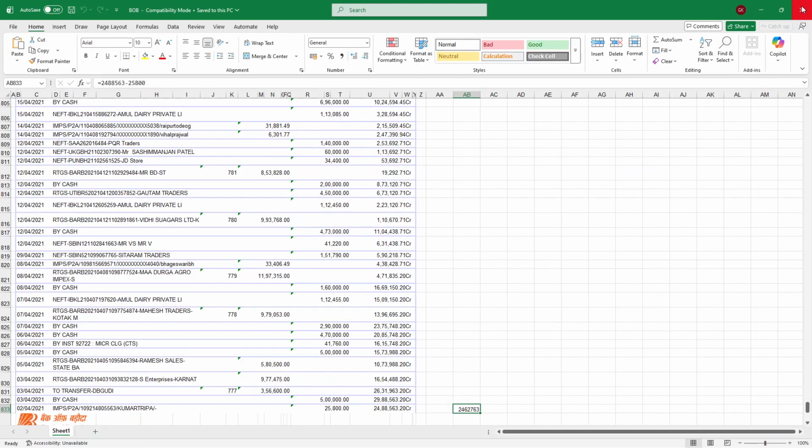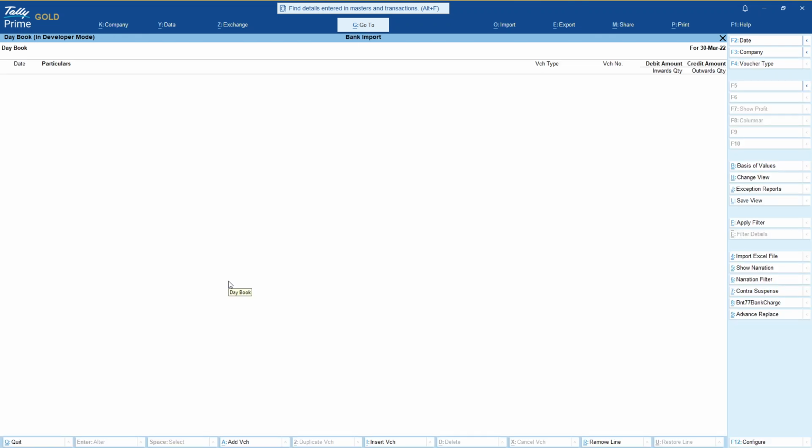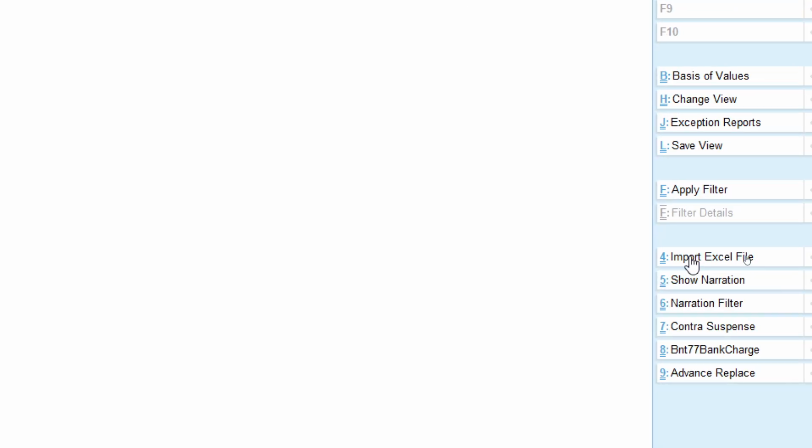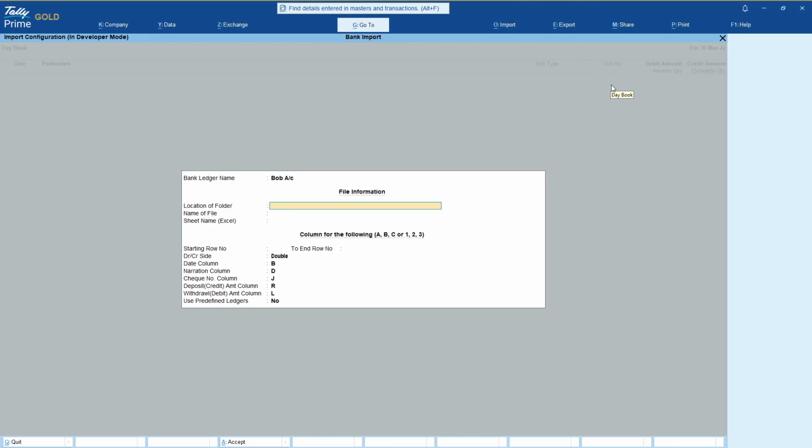Now I can just close this Excel. For importing the Excel statement, what I have to do is go to my Daybook. Then here I have to select the option Import Excel File, and then I have to select which bank ledger I want to import into. In a business there can be multiple bank accounts, so you have to select your bank, and then these configurations come by default. Now what we have to do is give the location of the folder.